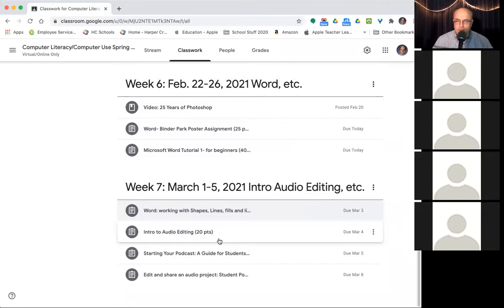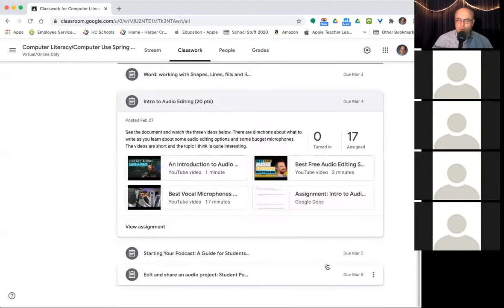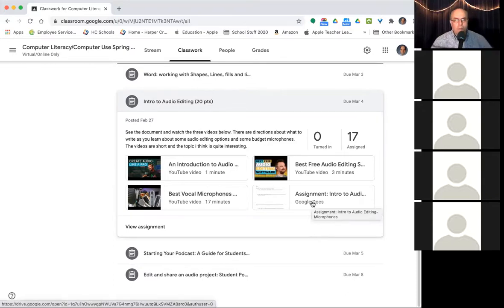Now everything else about audio. The first thing we're going to do is this audio assignment here. You watch 3 videos where they talk about things like microphones and that. So there, one is 1 minute, one's 17 minutes, and one's 3 minutes. So it's about 21 minutes worth of videos, and you got a little assignment to go with it. Watch them, do the assignment, and you should be fine.